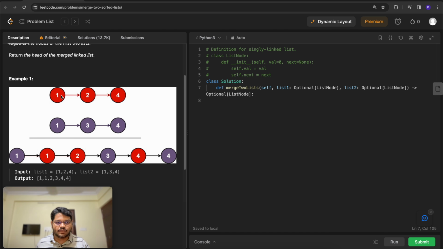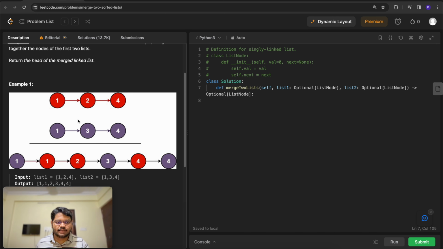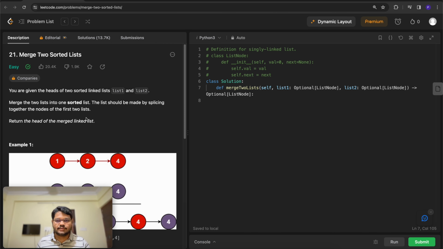What we can do is choose whichever node is smaller. Initially we will keep two pointers to list 1 and list 2. If the list 1 value is lesser, we will choose the node from list 1, or if the list 2 value is lesser, we will choose the node from list 2. As long as we have some valid nodes in either list 1 or list 2, we will continue this process, and finally we will return the head of the new linked list.